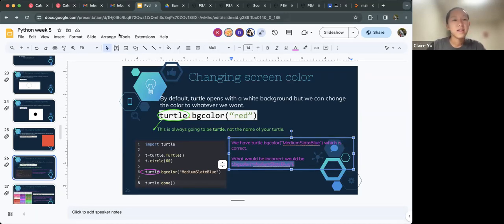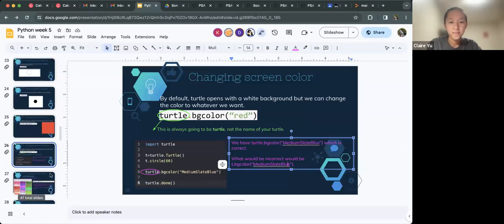So I think this is similar to the error that Jacob had with t.done, right? It's not going to be your variable.done, it's going to be turtle.done. So similar to this, it has to be turtle.bgcolor. If it's your variable name, like t.bgcolor, that is wrong.